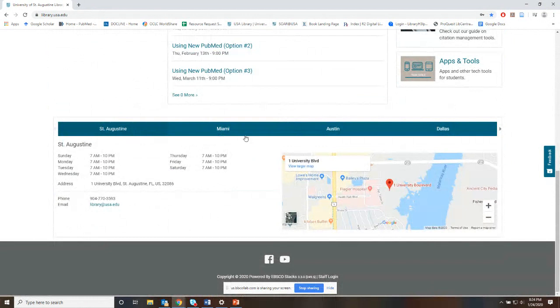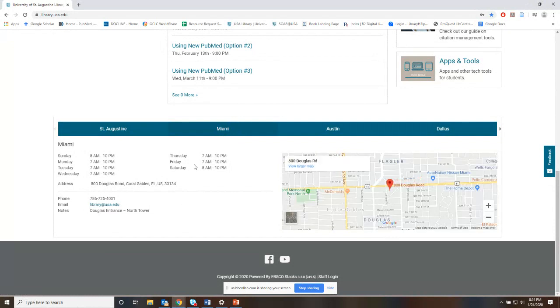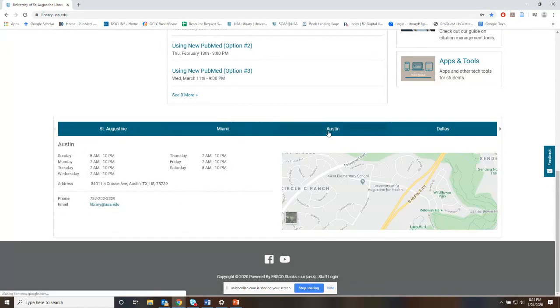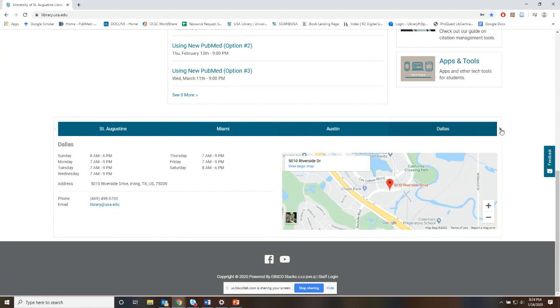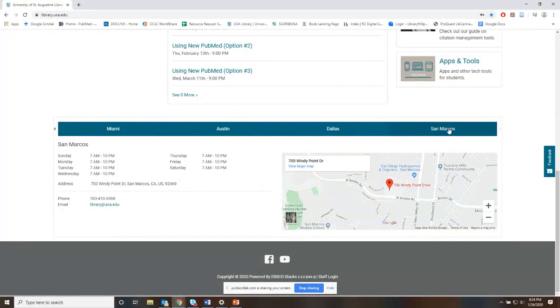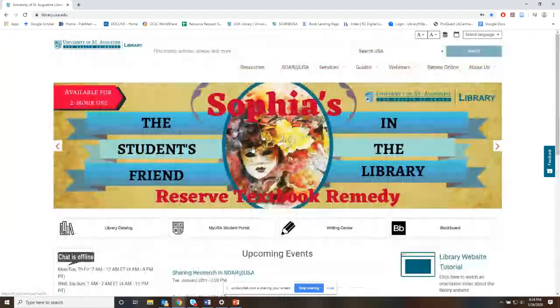Contact information for each of our campuses, if you're interested, and if you ever need to contact one of our campuses, they're all located here. So for St. Augustine, this is your address, and this is the contact phone number, and of course, if you need to email any of us, library@usa.edu is the best contact. So then you have our Miami campus, there's your contact information for that. Our Austin, Texas campus, contact information, you get kind of an idea of actually where it is. And our brand new Dallas campus, and then last but not least, our San Marcos, California campus, which is a really pretty campus, by the way. So is Austin, too. That's a nice one.